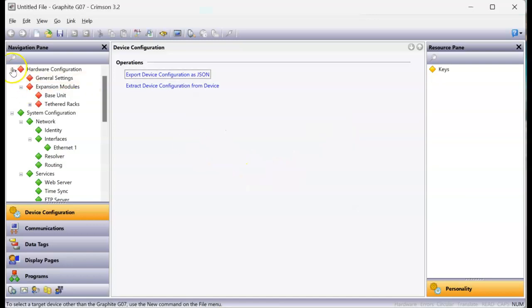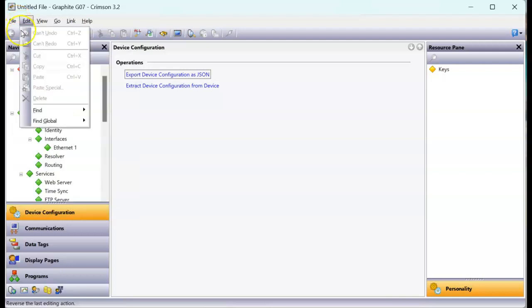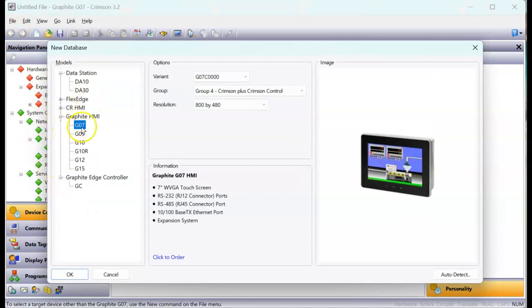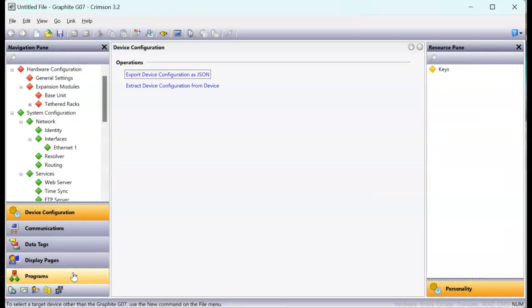So in this example, I'm going to start up a brand new Crimson database. I'm going to go File, New, and for this little test, I'm going to use the G07 model. You can pick whatever you want, but particularly I'm looking for one that has a screen on it, so I'm going to use the G07 in this case.